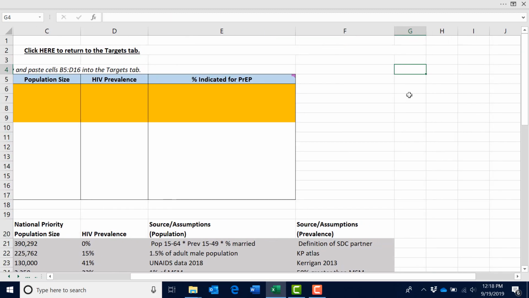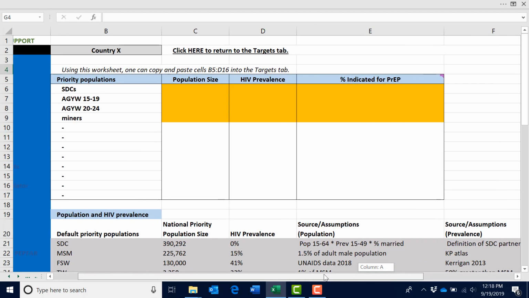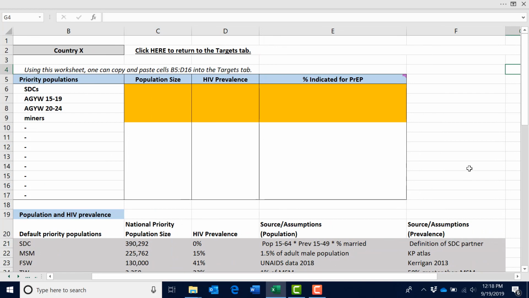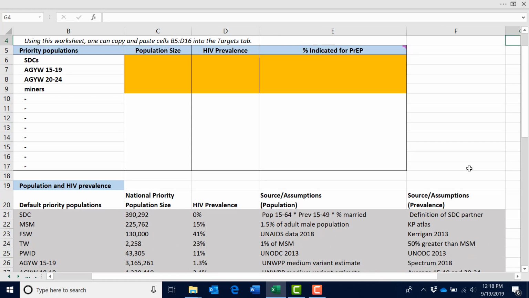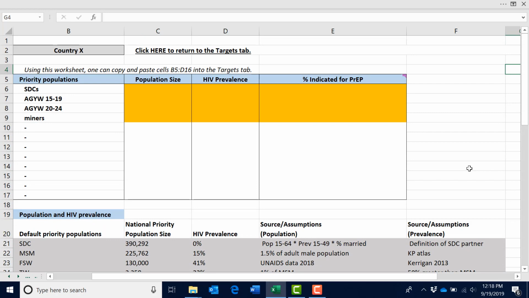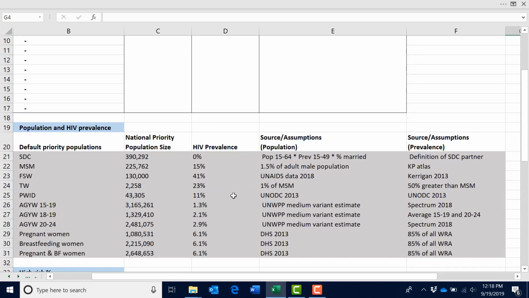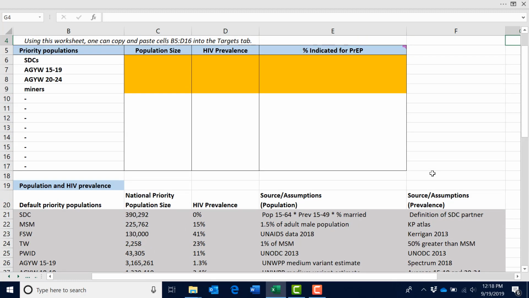On the Target Setting Support tab, we provide some default values for national priority population sizes and HIV prevalence, as well as the percent indicated for PrEP. Scrolling down, you can see both what these default values are and the sources or assumptions that were used to generate them. I'm going to start with SDCs, and I'm going to be selecting these national priority population sizes. However, if PrEP is not being applied nationally, then you can adjust these on the next page. So we can just go ahead and select these here.